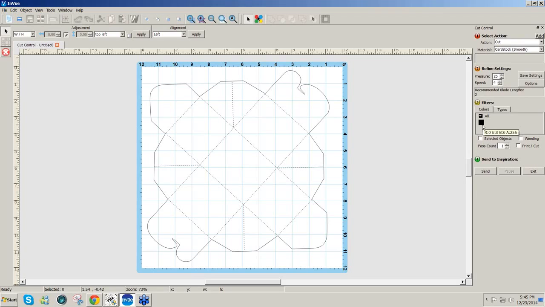Now in this particular project it doesn't matter because I can cut all those lines and it won't matter. But if I wanted to cut the score lines separately and, let's say, make them with less pressure so they didn't cut all the way through, I don't have any way to select just those unless I assign line color, because this software cuts by line color.